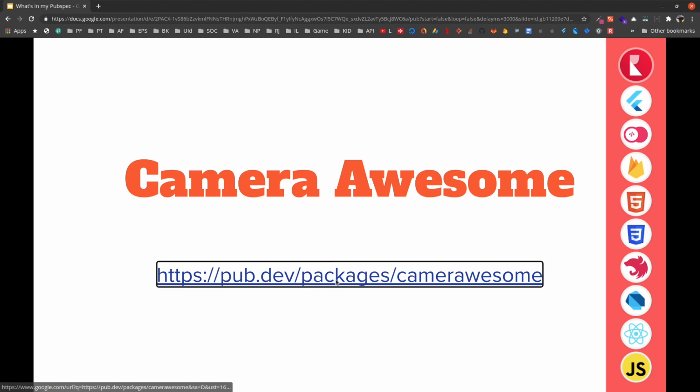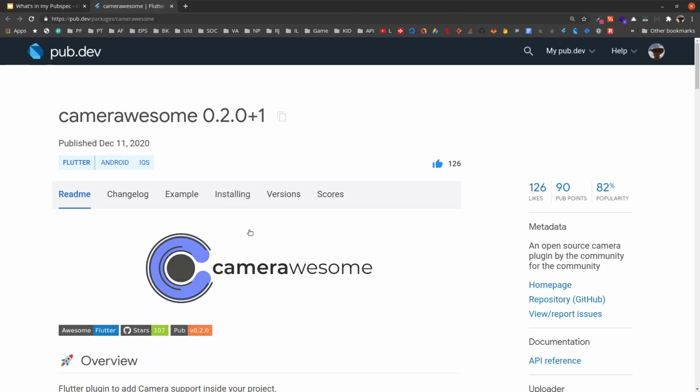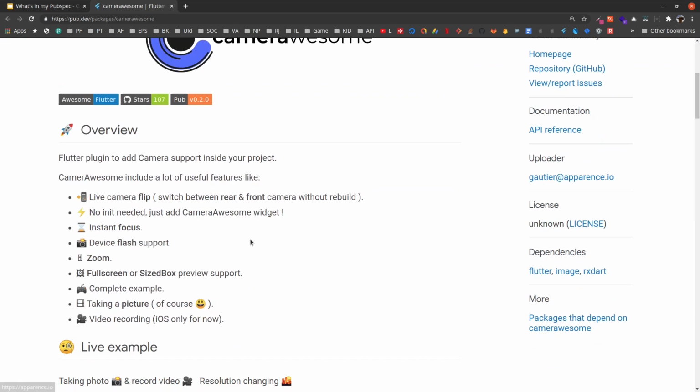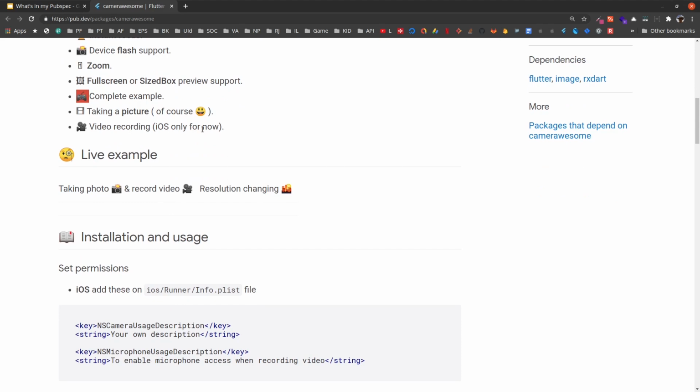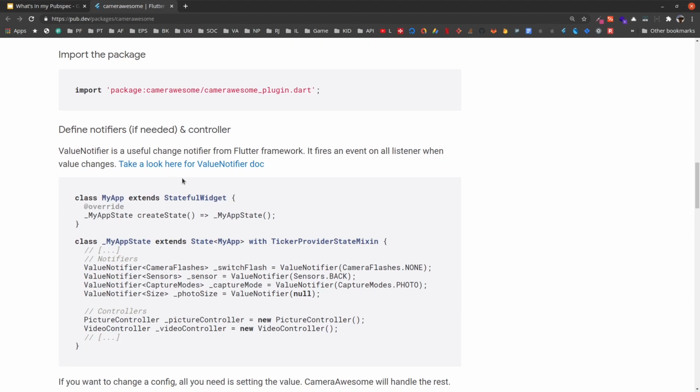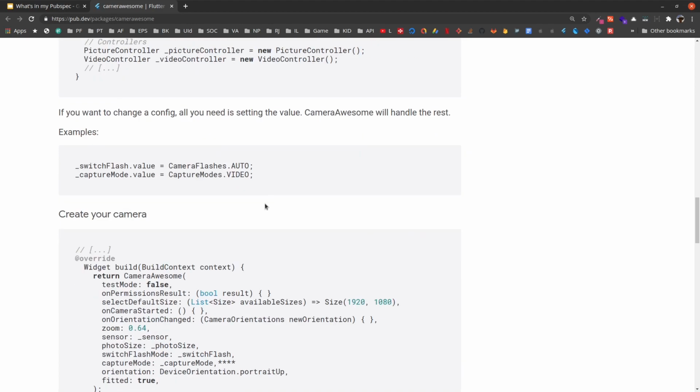Camera Awesome. This is another plugin that I just found recently. It's still under work, but it's already better than the official camera plugin. It supports custom functionalities like live camera flip, no initialization needed, instant focus, device flash support, zoom, full screen or sized box preview widget, complete example. Taking picture and video recording is for iOS only, but they are working on it, so we can hope that it will be available soon for Android as well for video recording.